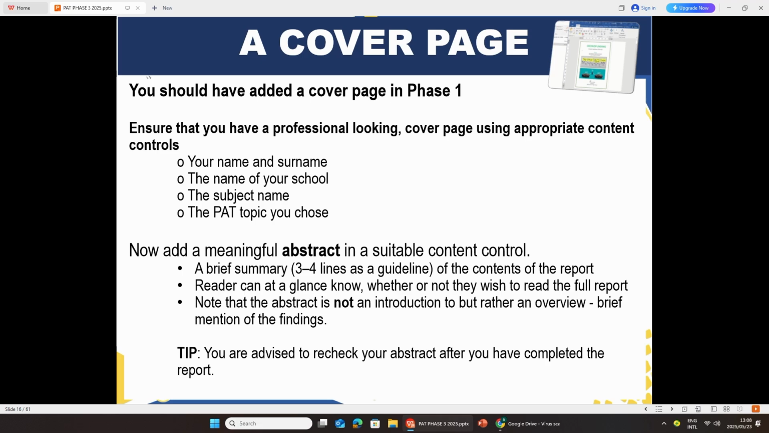So you need to know how to add an abstract if you've chosen a cover page that doesn't have an abstract on, in the suitable content control. So that would be an abstract content control. And I'm going to show you how to add it if it's not on your cover page. The abstract is a brief summary, 3 to 4 lines is a guide, of the contents of the report. The reader can at a glance know whether or not they want to read your full report.